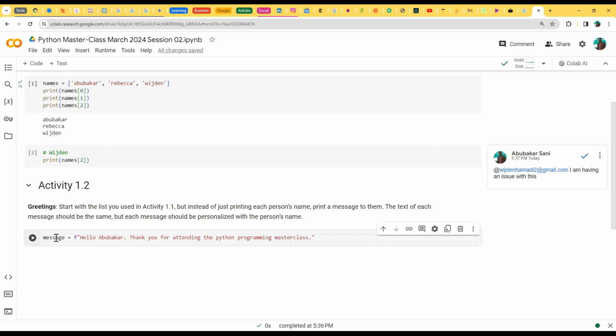Okay, so this is the message I want to print. But there is something: I don't want this to be constant, because now every time I write this message, it is just going to print out. Okay, I forgot to put the print message. This is the variable. I want to print this variable. Okay, you can see: Hello, Abubakar. Thank you for attending the Python programming masterclass. This is not something I want to do.